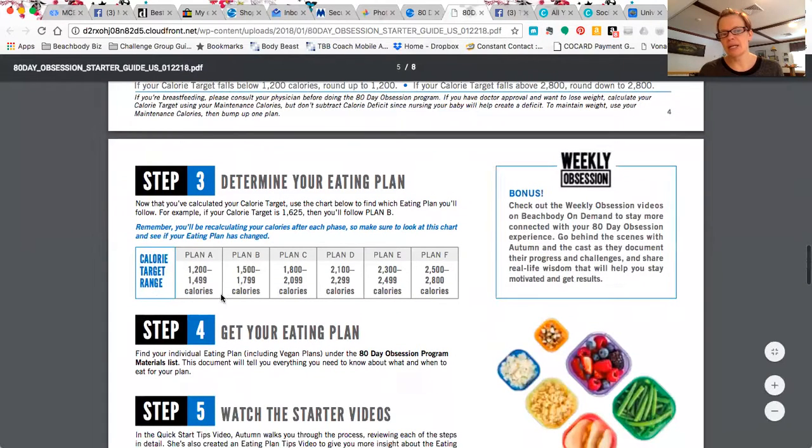So if your calculation came out to 1,575 calories, then you're in plan B. If your calculation came out to 1,801, you're in plan C. So on and so forth. So there's no like rounding up, rounding down. If you calculate under 1,200, you go to plan A.